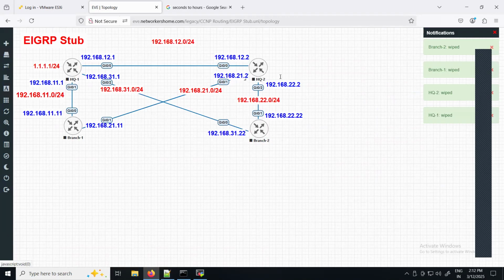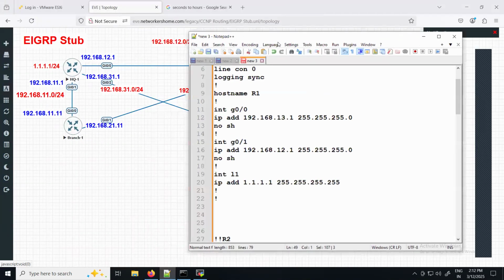So you can see we have HQ1, HQ2, then we have branch 1 and branch 2. Start all the nodes. Yeah, only branches. Both branches are the edge routers. So let's write down the configuration.